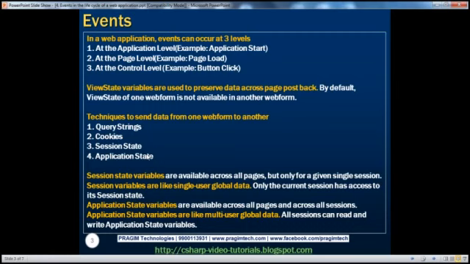Now, session state variables are available across all pages, but only for a given single session. You can think of session state variables as single user global data. For a given user across all the web pages, you can access session state variables. Only the current session has access to its session state. Whereas application state variables are available across all pages and across all sessions. You can think of application state variables as multi-user global data. All sessions can read and write application state variables. So in short, session state variables are like single user global data, and application state variables are like multi-user global data.